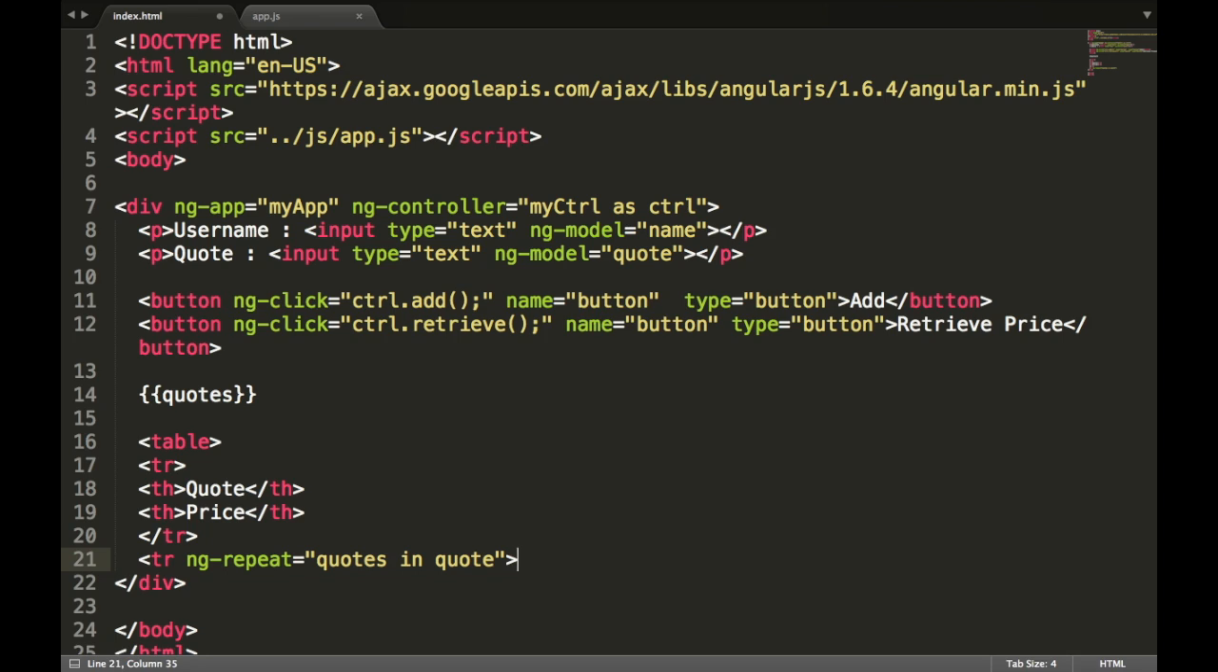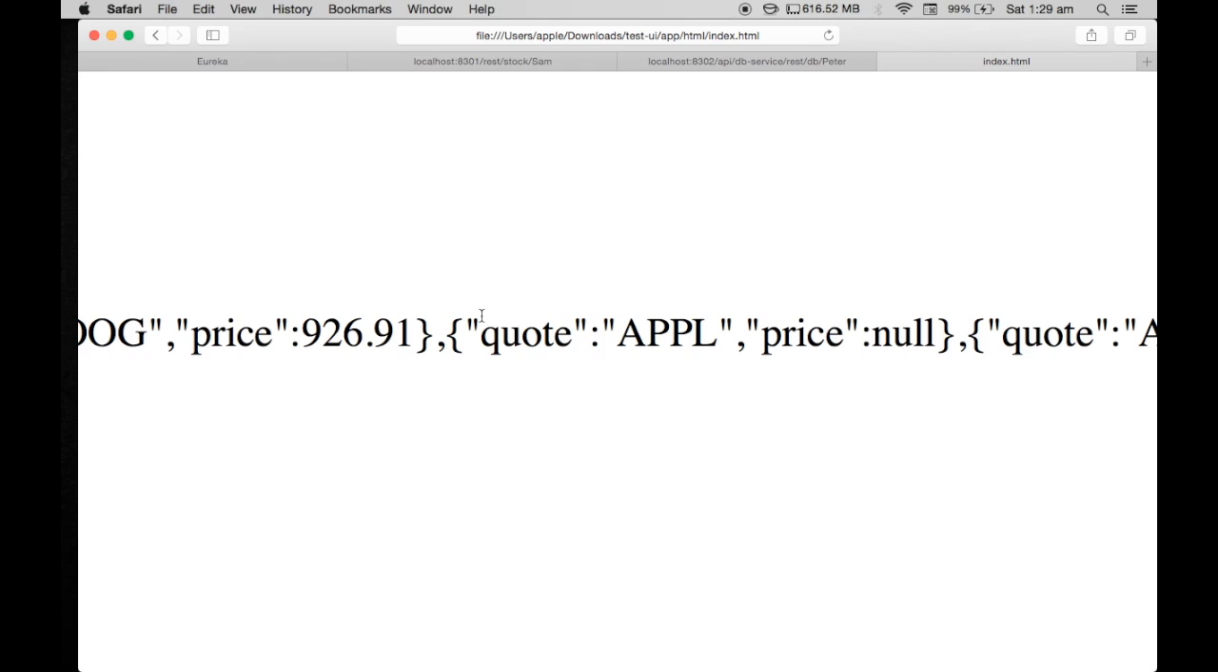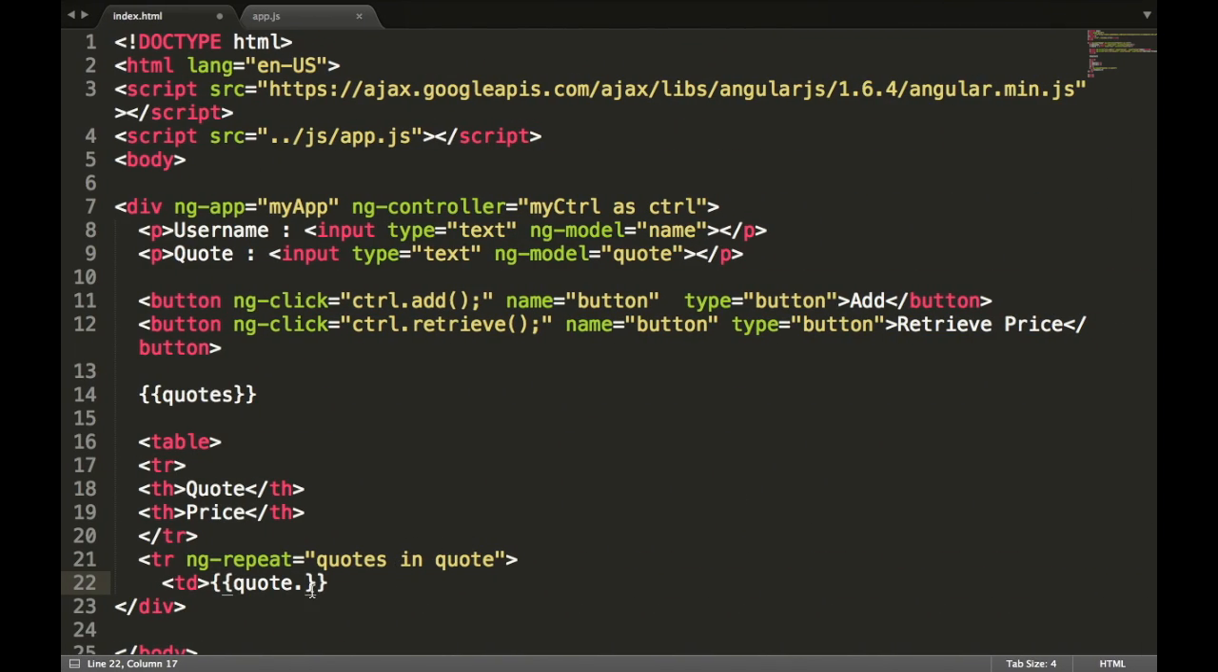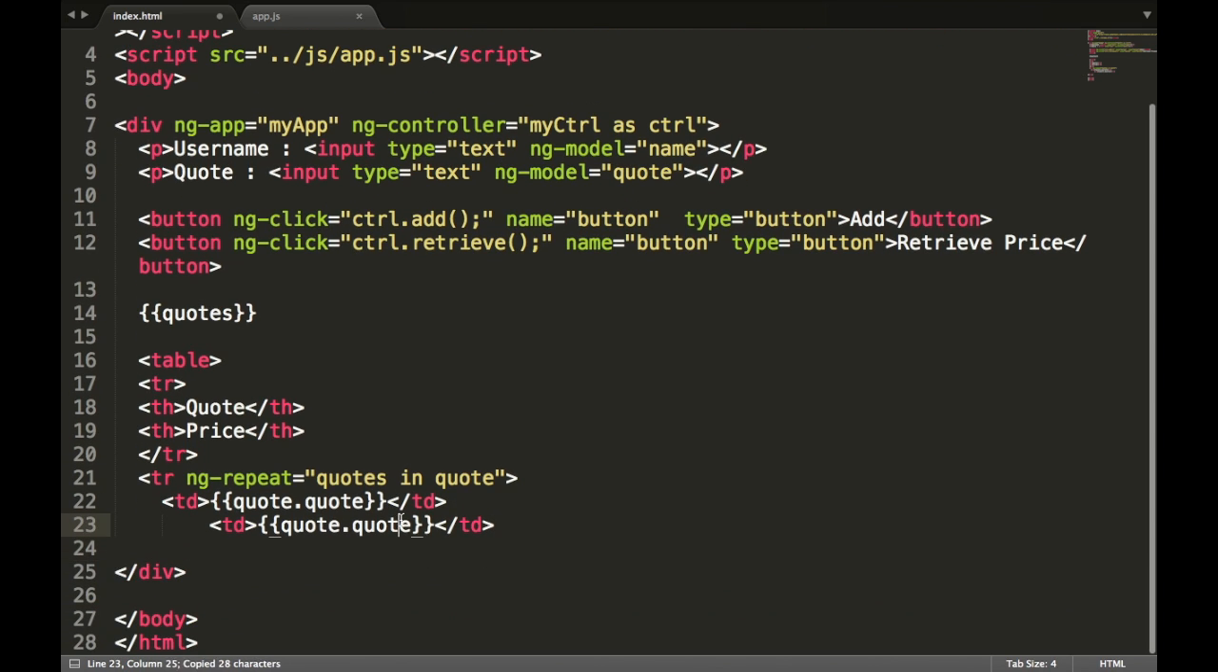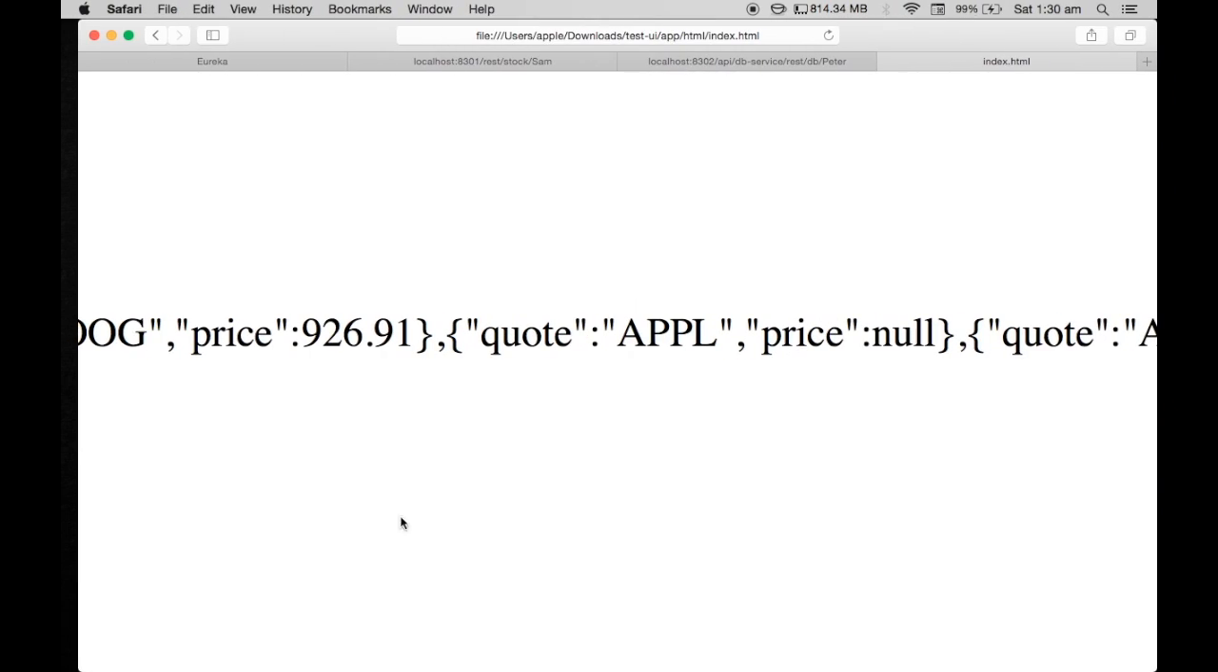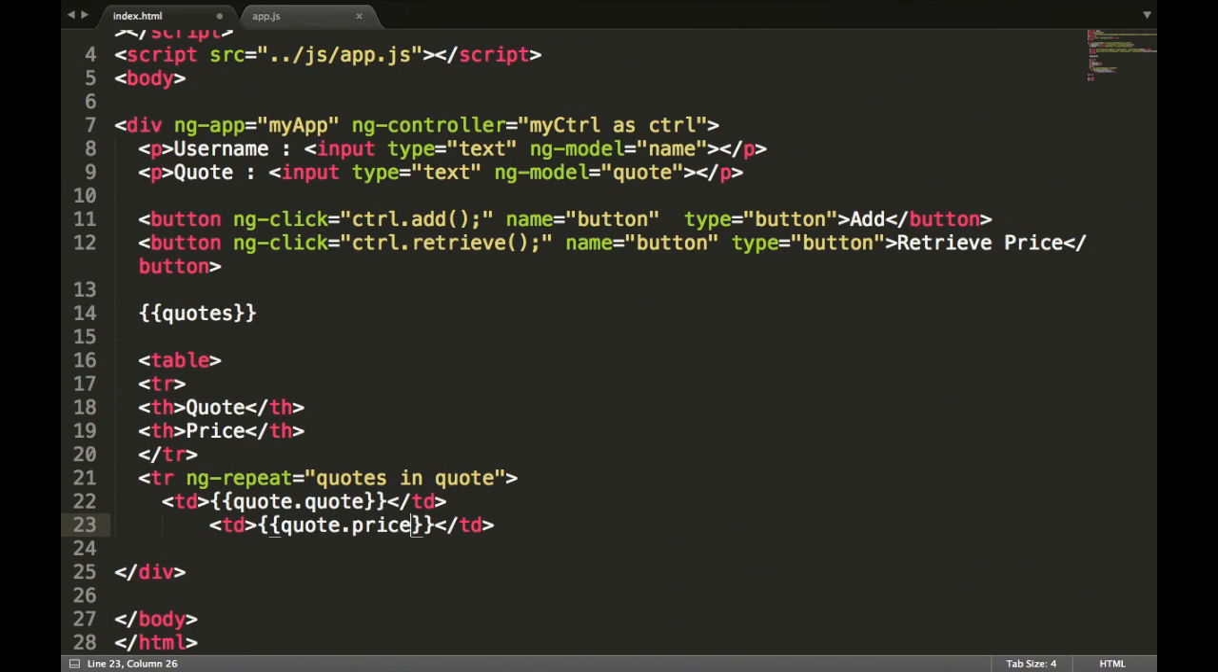Okay, and I'm going to say this is going to be quote dot, what is the quote? Okay, it's going to be quote. Why did I name it as quote? I don't know. Okay, so this is what is going to happen. And the next one is price, right? We need the price. Is it called price? Yeah, it's price.